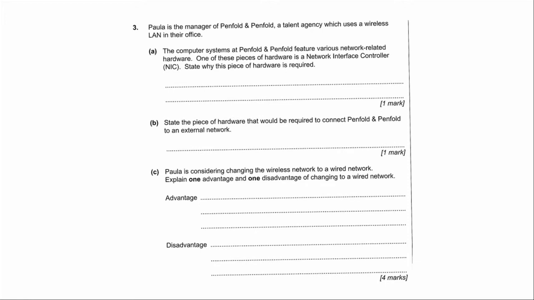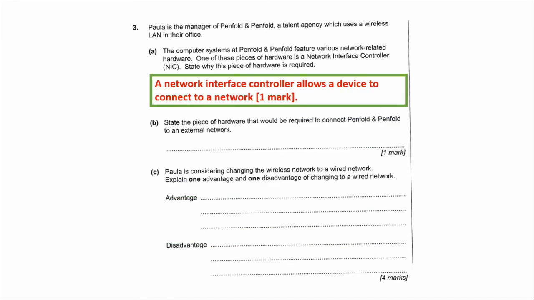So all computing devices will have a network interface card in order to allow you to connect to a network. These can be wireless or wired. If you have a wired one, it will be the little port on the back where your Ethernet cable goes into. If it's a wireless one, it's built into the device and you probably never see it. So all you have to write here is a network interface controller allows a device to connect to a network.